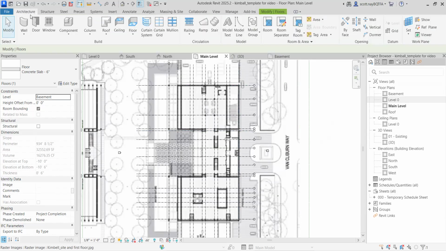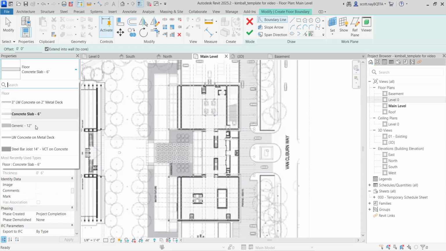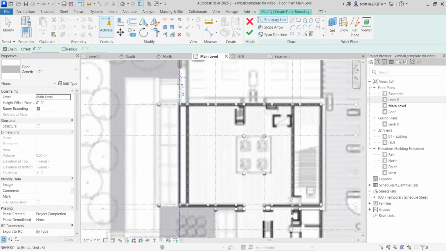We're gonna go to architecture, floor, architectural. And we are gonna make sure we are using a 12 inch. We probably didn't on the other one, but we can fix that. And we're just gonna draw lines.